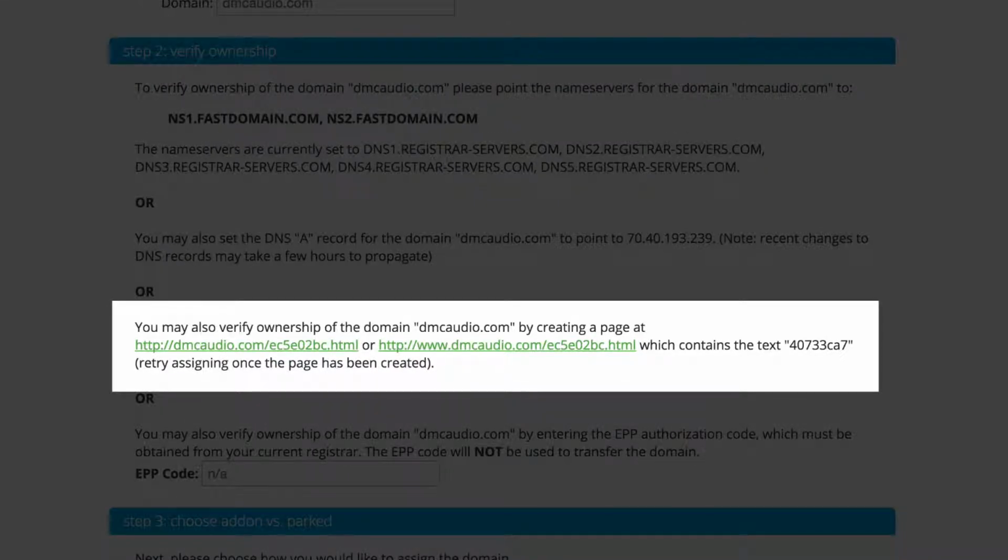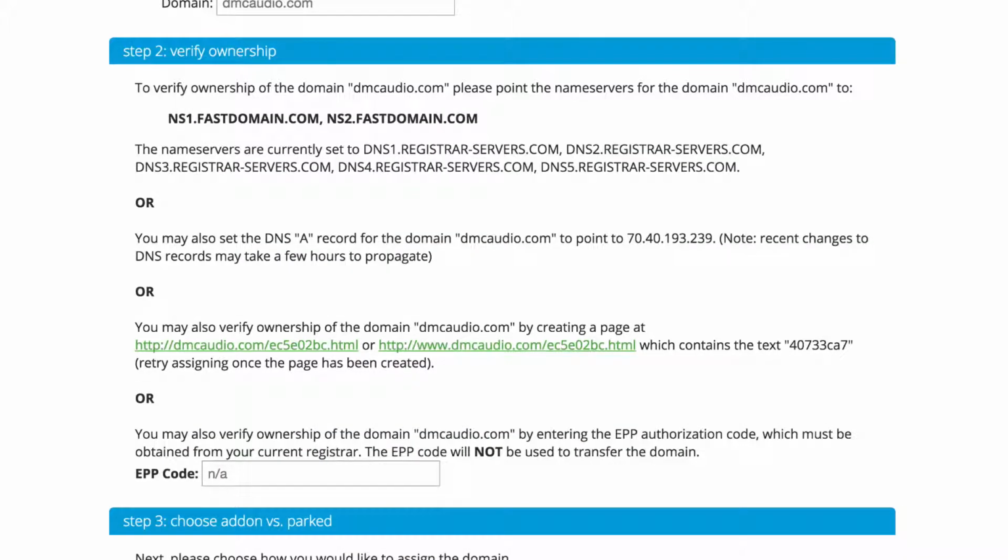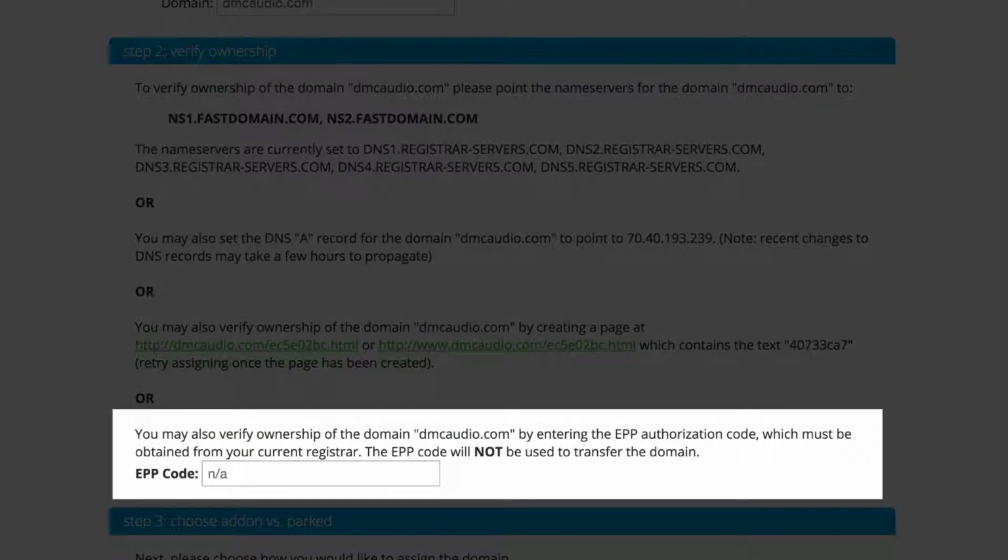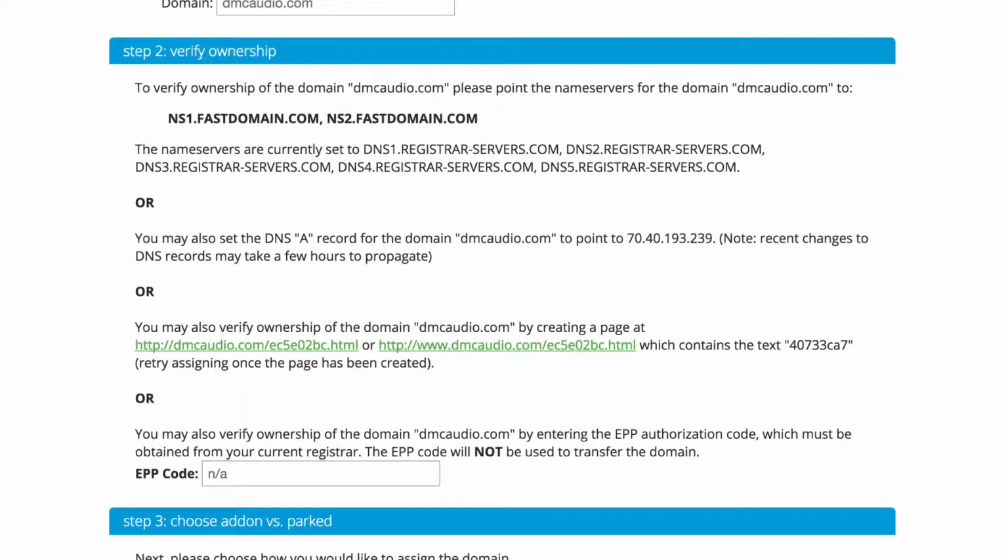You can create a page that contains a special text code, which will be given to you here. Our system will then detect that the page is there and will allow you to assign the domain. Or you can verify by entering the EPP code for the domain, which you would need to get from your registrar. This only works with certain types of domains.